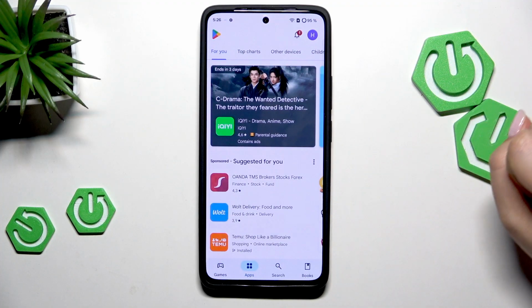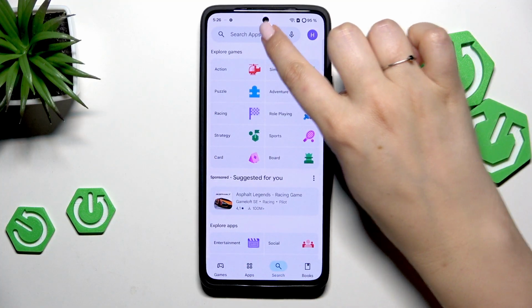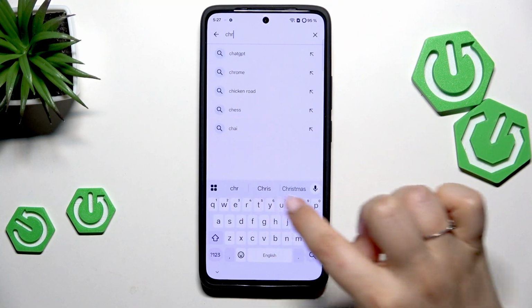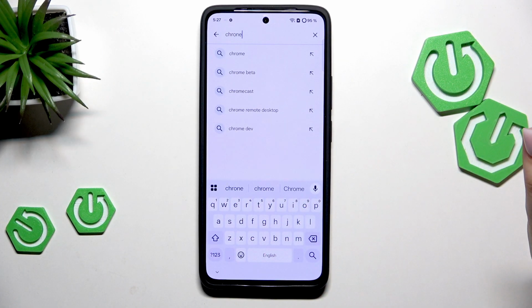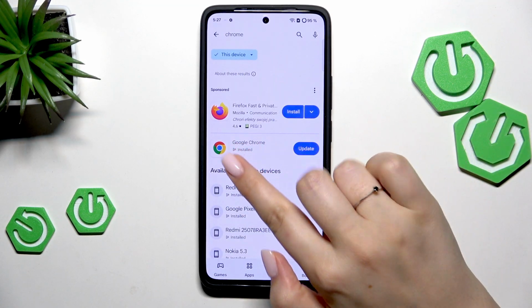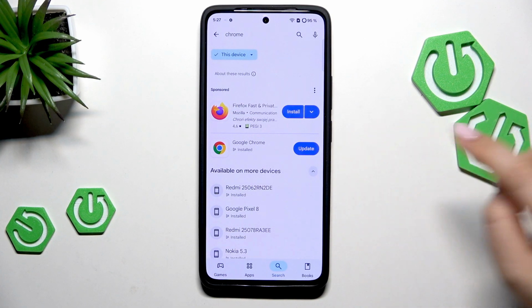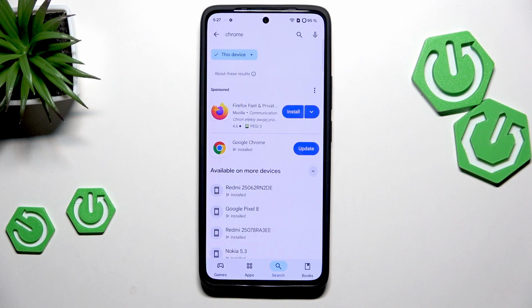And after entering the Play Store, I highly recommend to simply tap on search, tap on this bar here, and enter the name of the app which you wish to update. So just tap on it, and your device will show you the app and the information that it is installed. And all you have to do is to tap on update. Your device will download the new version and overwrite, I believe, the newer version over the old one. And there is a chance that the app will work perfectly fine after that.